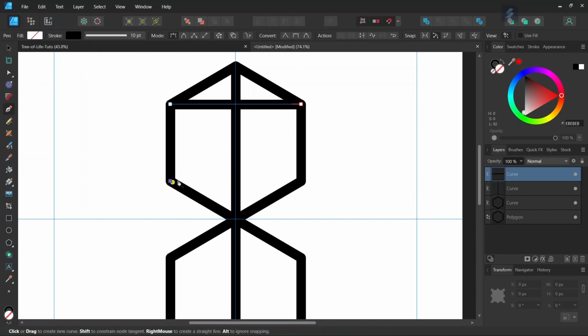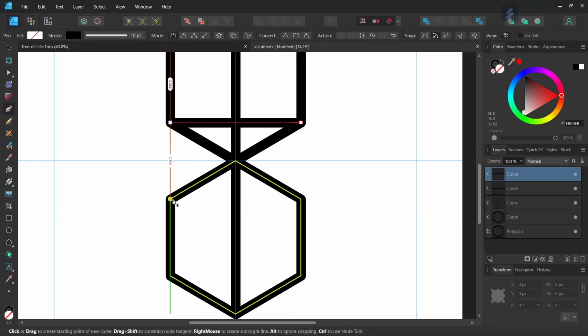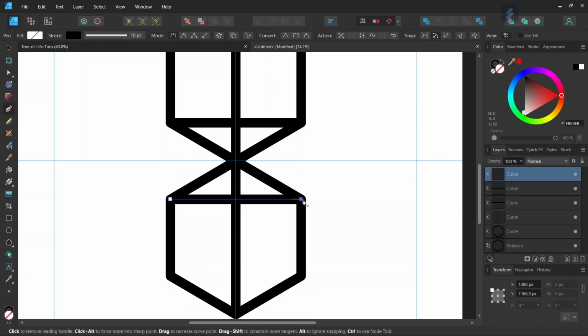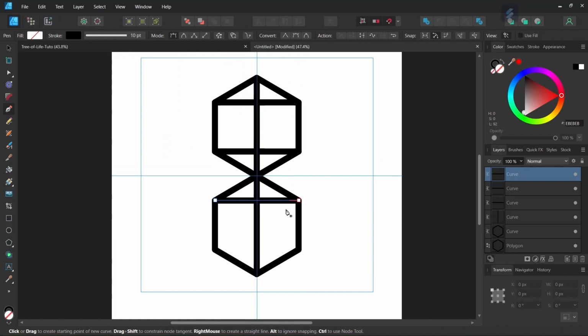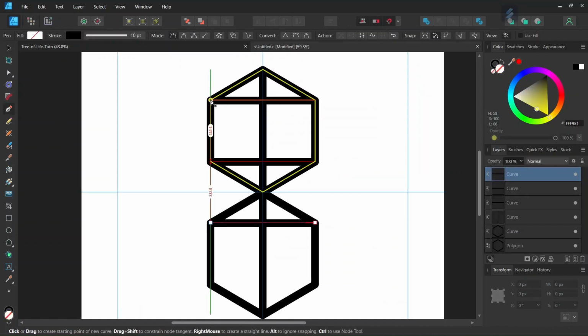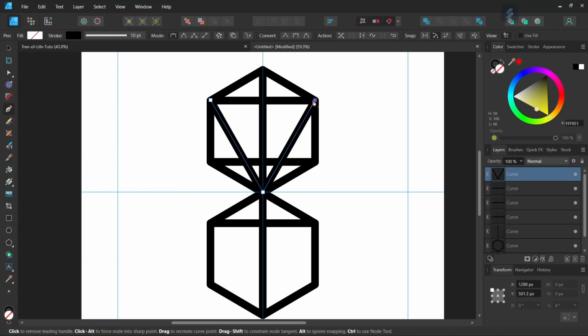And then we draw another line from its bottom left corner to its bottom right corner, and we press Escape again. And then we draw a line from the top left corner to the top right corner of the second hexagon, and then we press Escape again. And then we're going to draw a V shape from the top left corner of the first hexagon to its bottom, to its top right corner, and then we press Escape.